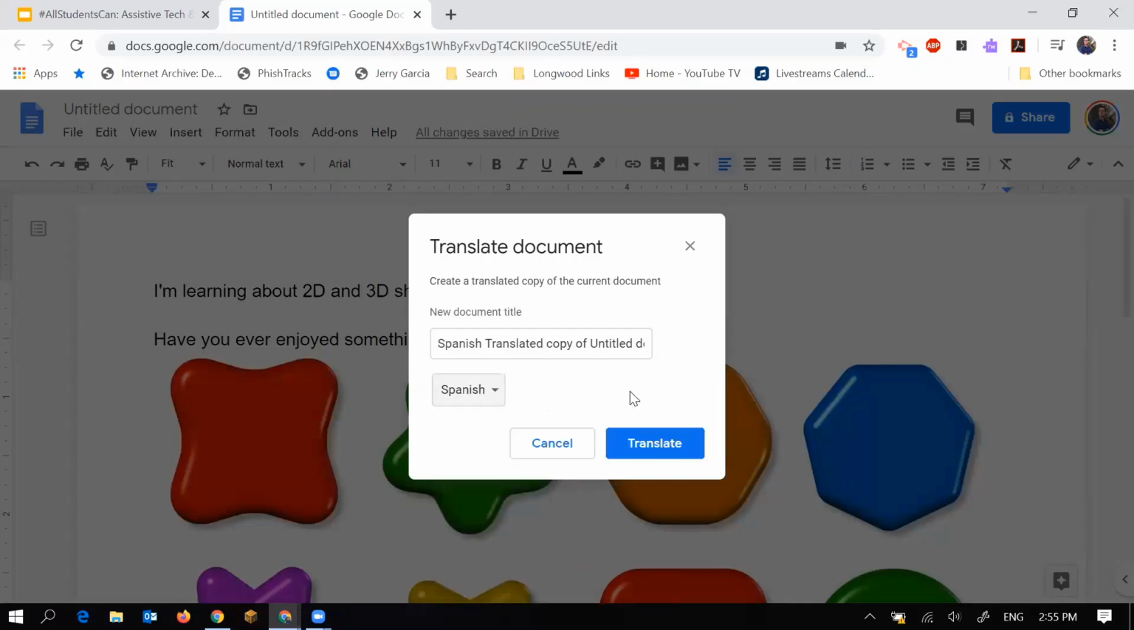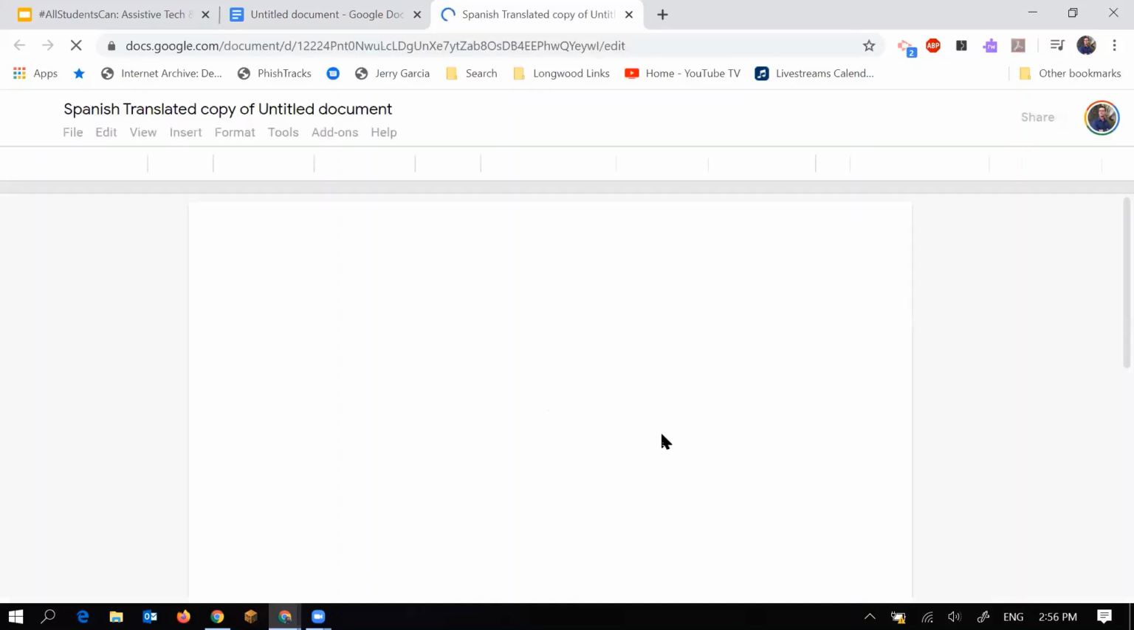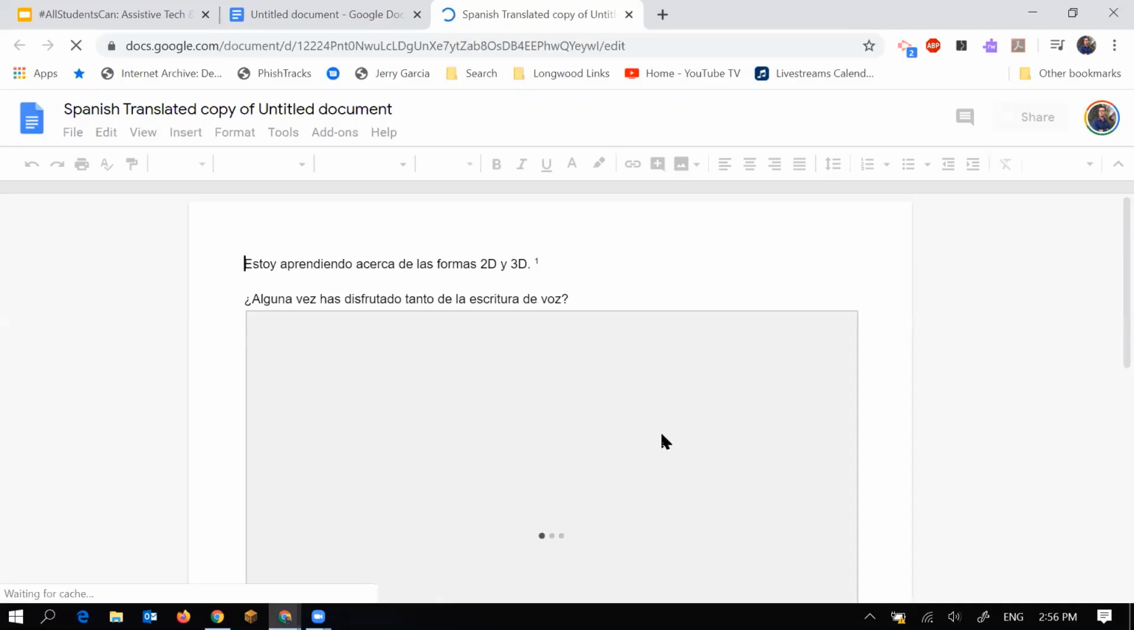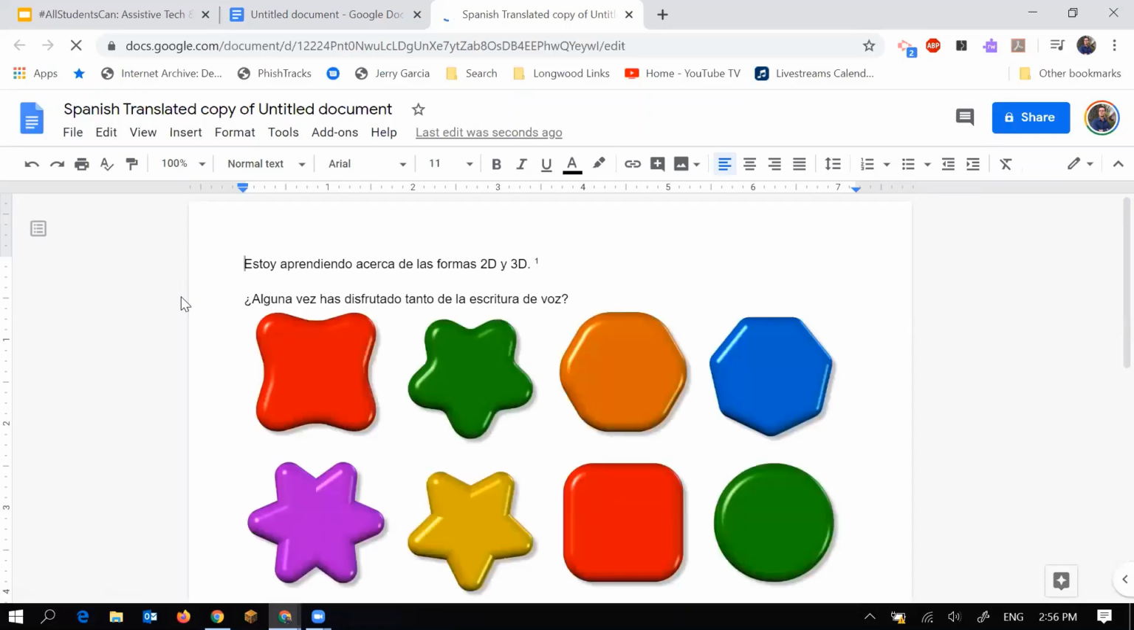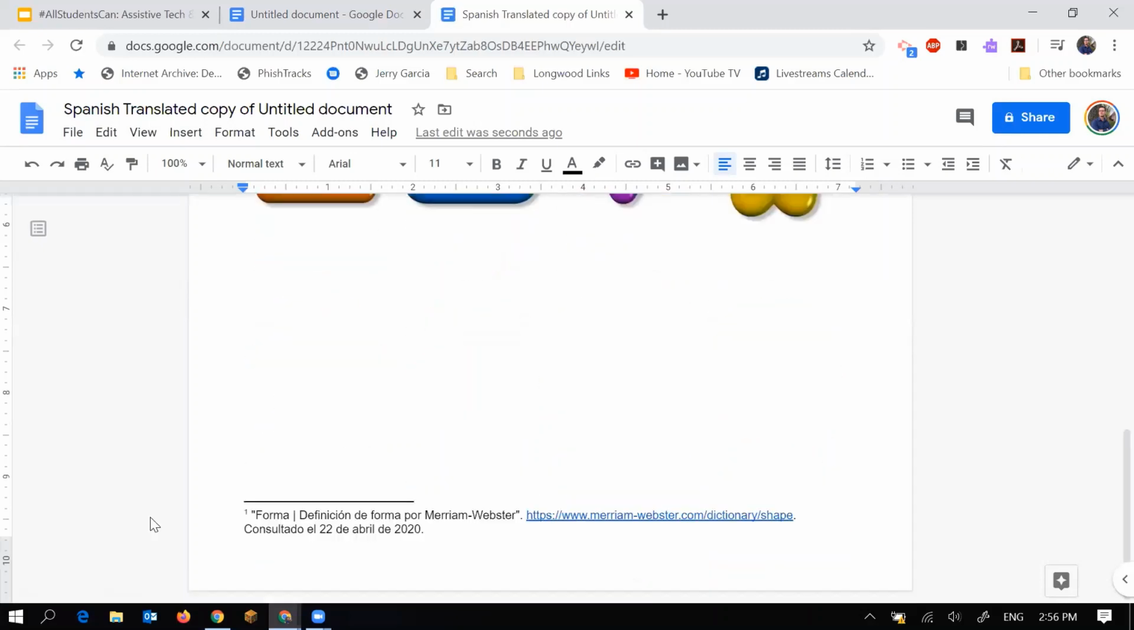So I'm going to pick my Spanish one and translate. And in just a few seconds, my resource is going to be translated into Spanish. Now, I have barely any text in this resource, but if you had an entire research paper, I'm in grad school right now, I could translate it and it might take about the same amount of time. So now, "estoy aprendiendo acerca." I'm not going to even go any further, but it has translated it for me, and I still have it cited down here at the bottom.